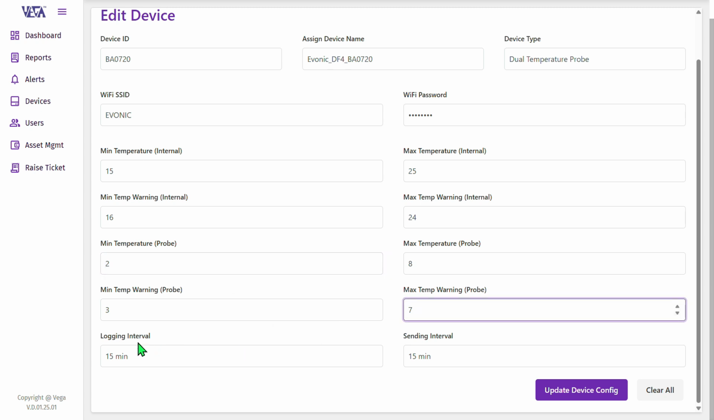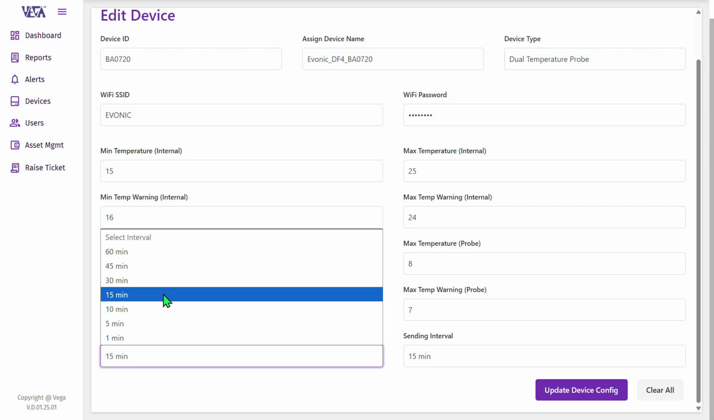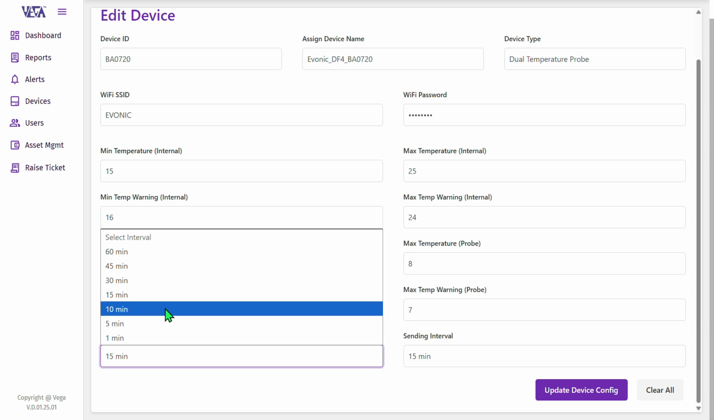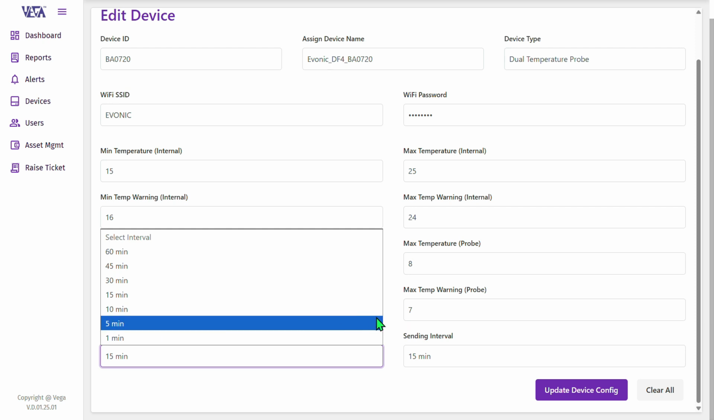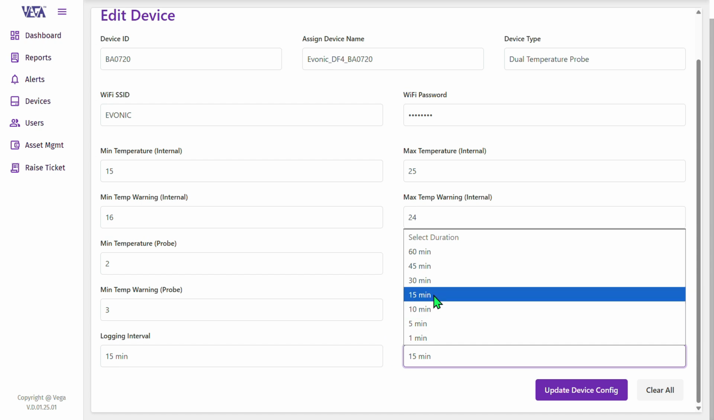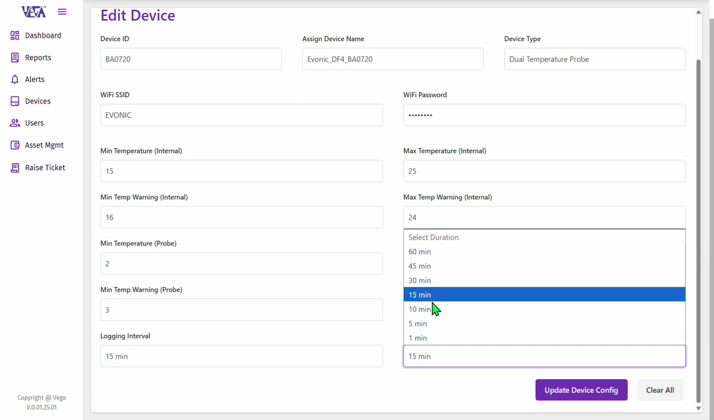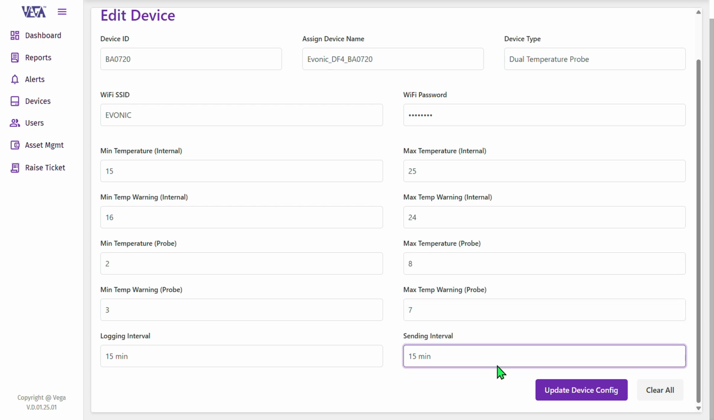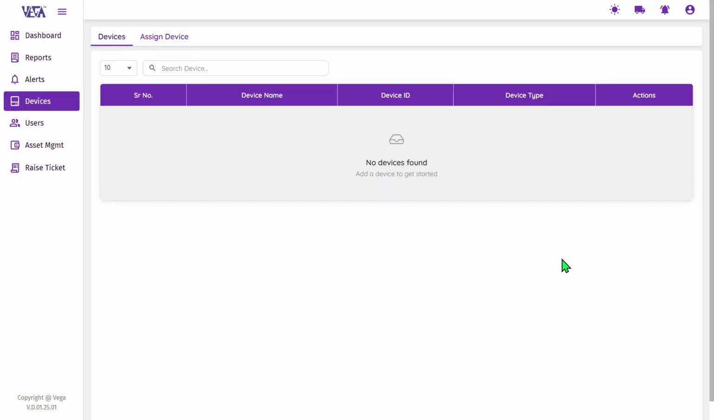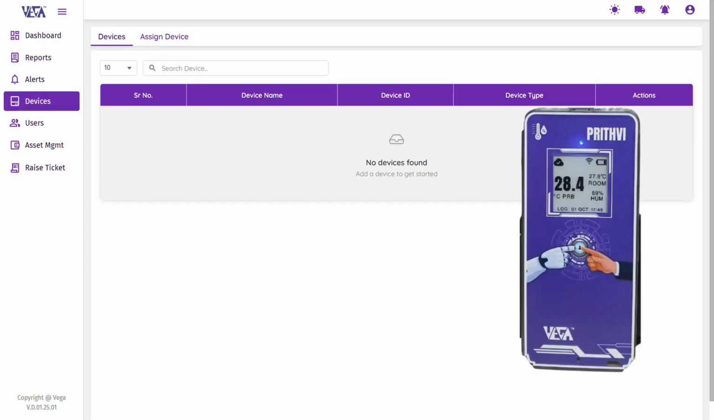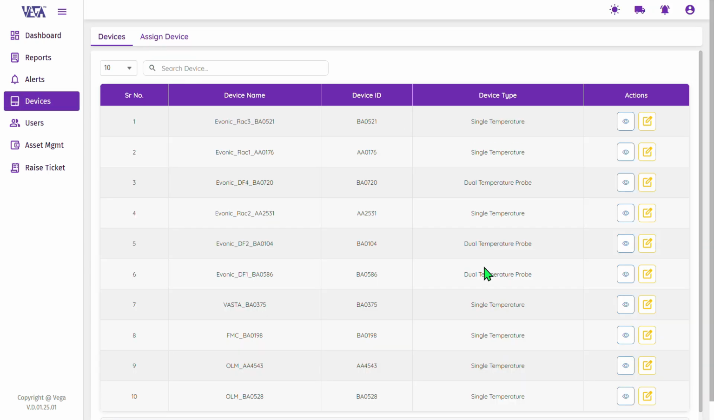Next is logging interval. This defines how often the device should record data. The default value is 10 minutes, which is standard for most users. And finally, sending interval. This defines how often the recorded data should be sent to the server. Once you've entered all the details according to your requirements, click Update Device Config. After that, press the device button to send the configuration to your device.